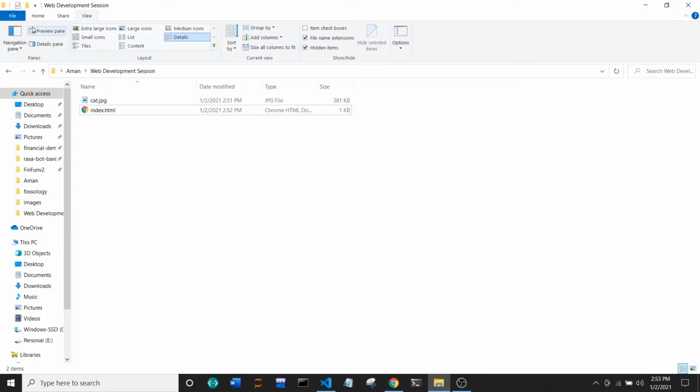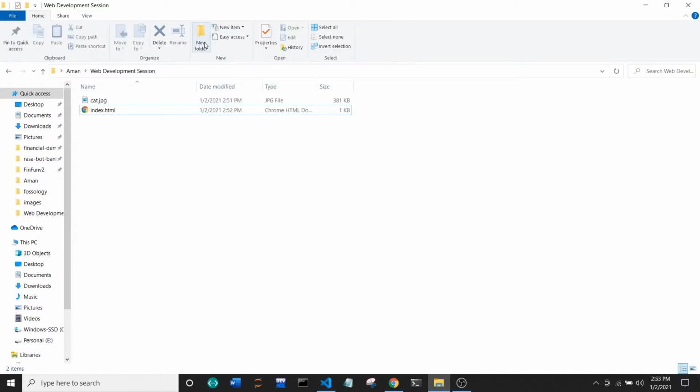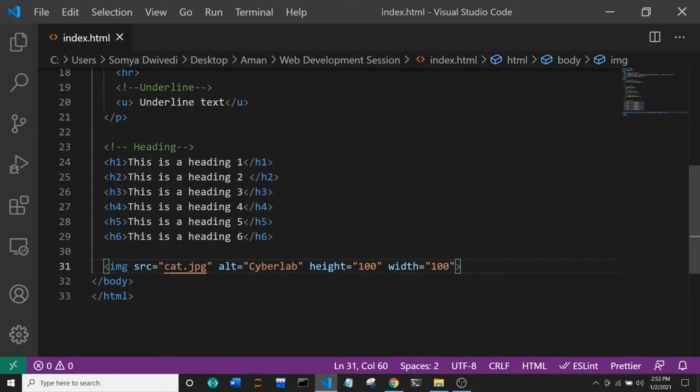Now suppose the image is not present here. Let us create a new folder named images. Enter, and then move this cat image to that images folder. Now the images folder contains this cat image. Now inside my Visual Studio Code, I need to specify that inside the images folder, then I need to provide the /, there is a cat image.